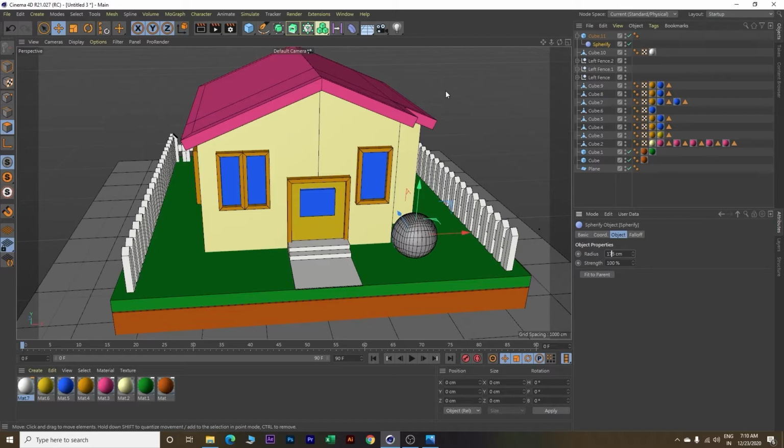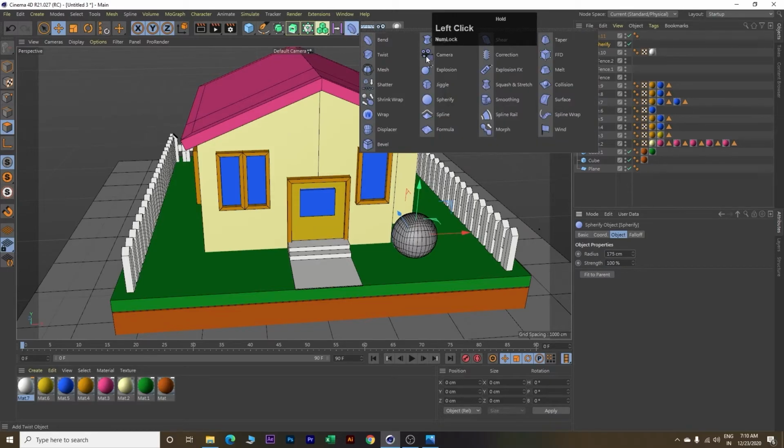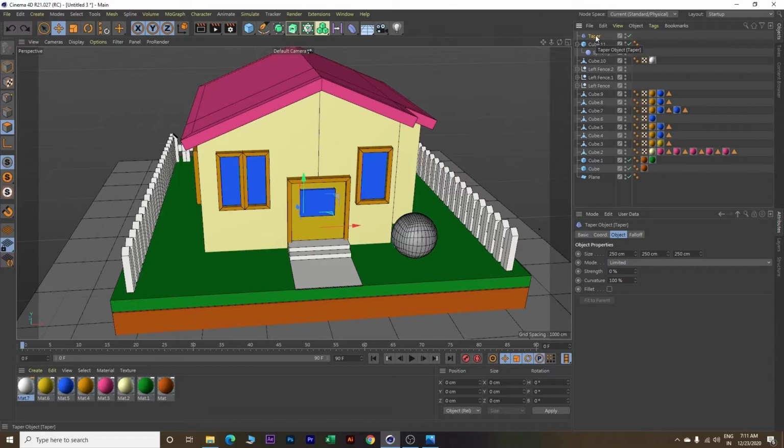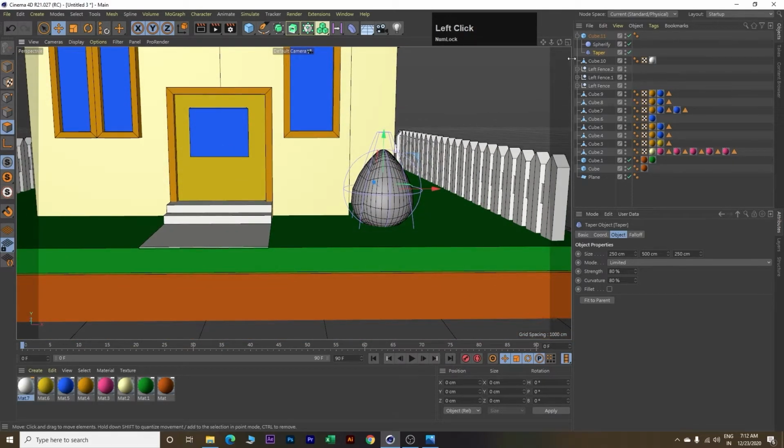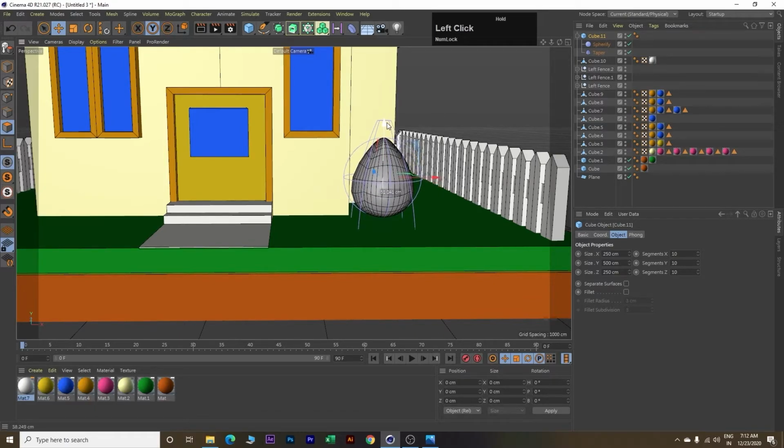Next, we will add another modifier. So click here and add taper. Now click on this taper and make it a child of cube 11. Then bring this taper downward. Click on this taper and set strength as 80 and also the curvature as 80 and then click on this Fit to Parent. Now here we got the shape of our tree. We will move it upward by clicking on this cube and moving it upward.